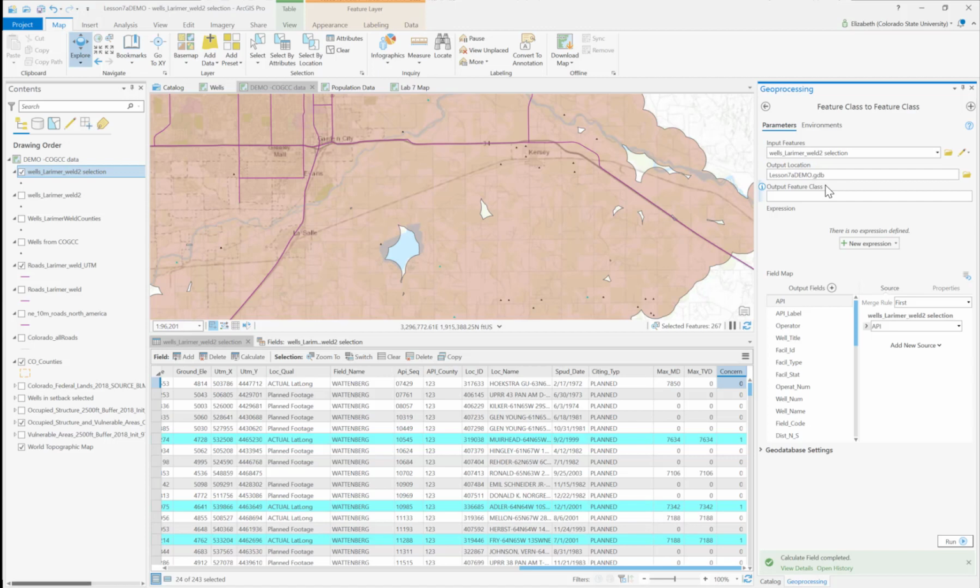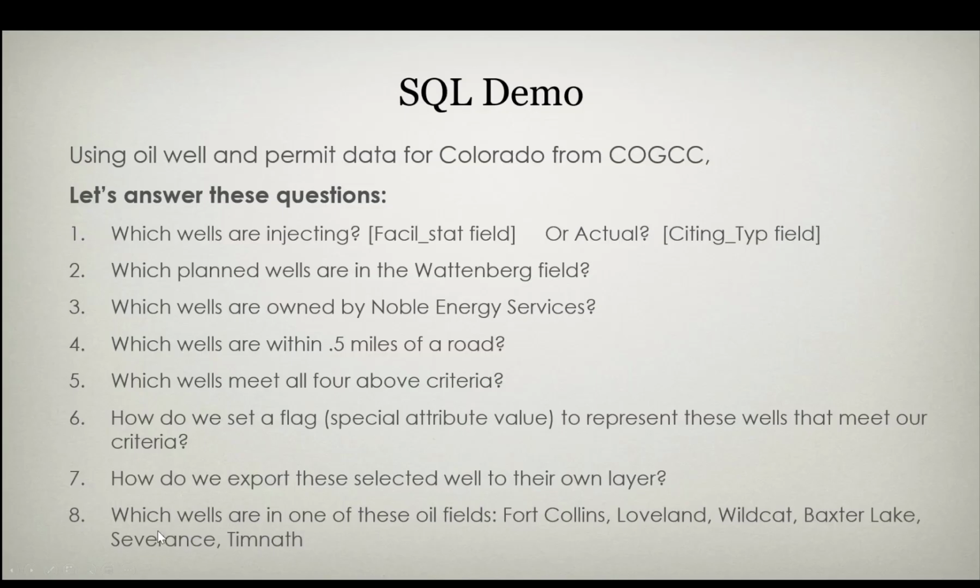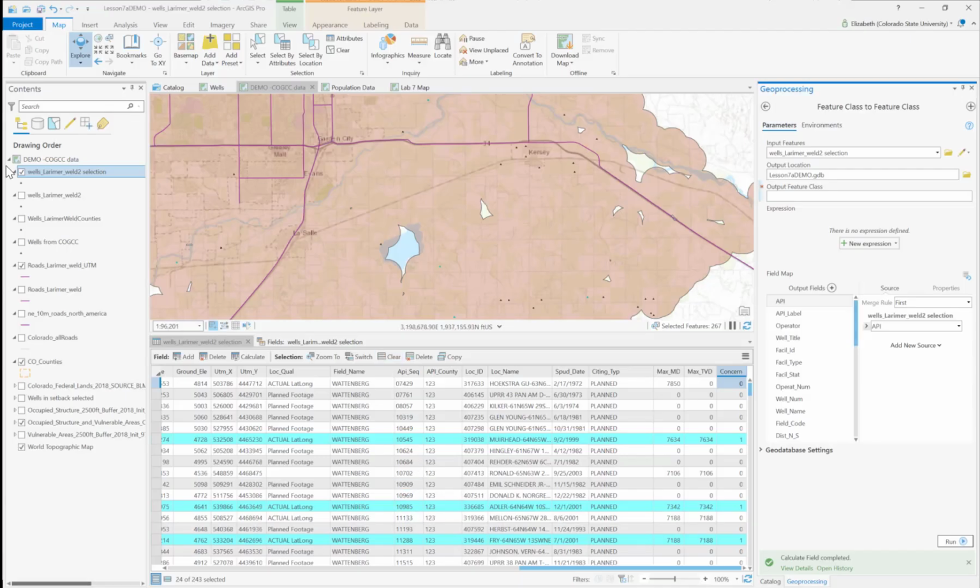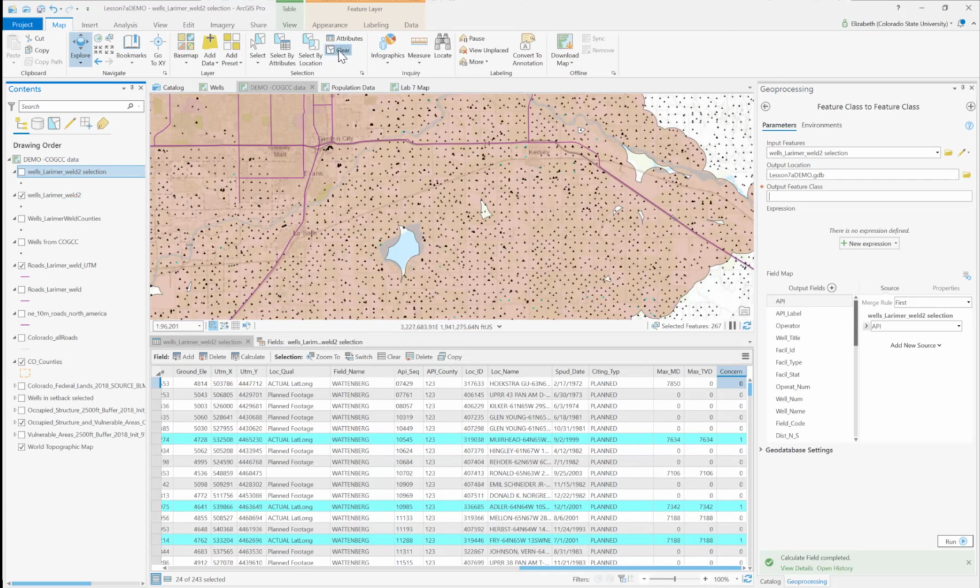And then the very last one on here, which wells are in one of these fields, Fort Collins, Loveland, and so on. If you're looking for multiple features, like multiple categories in one field, that's where you use in. So let's go back here. I'm going to turn this one off, turn this one back on, and clear my selection.